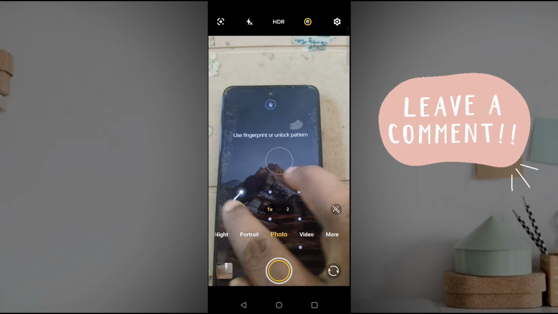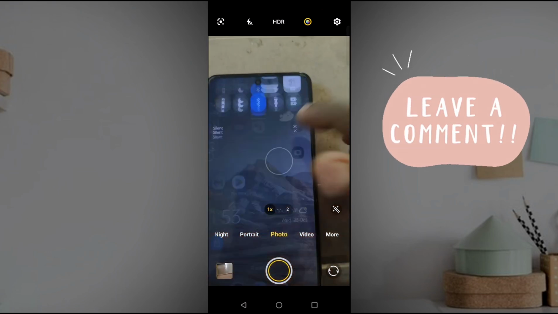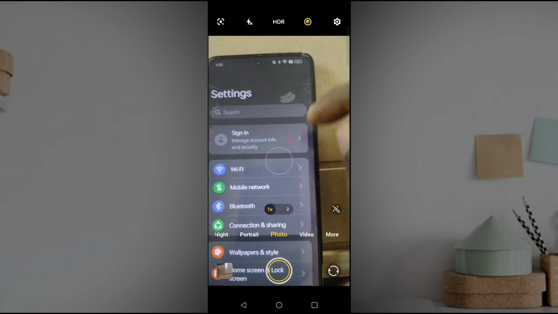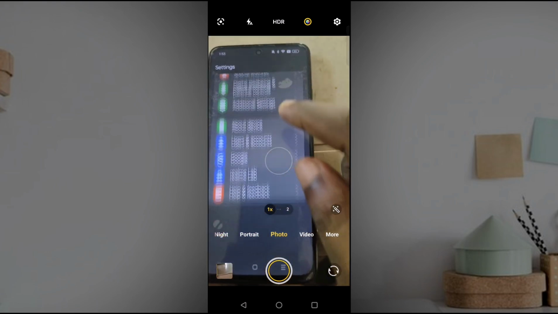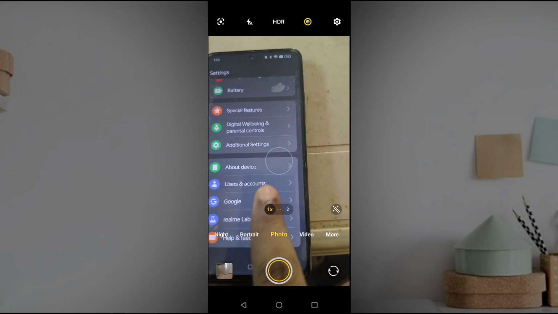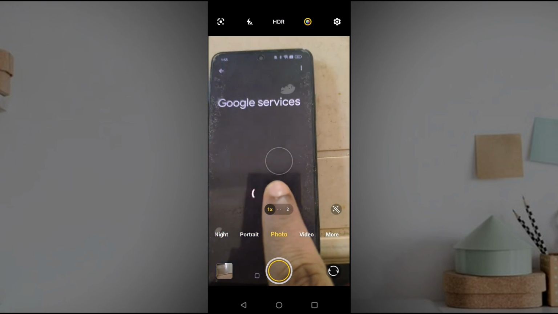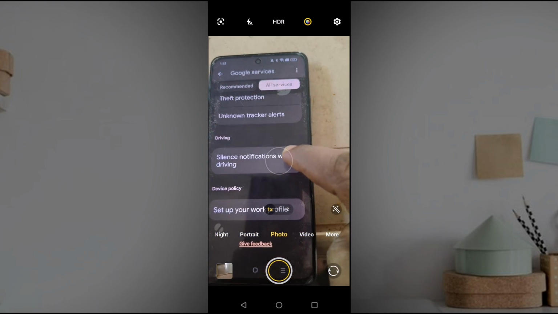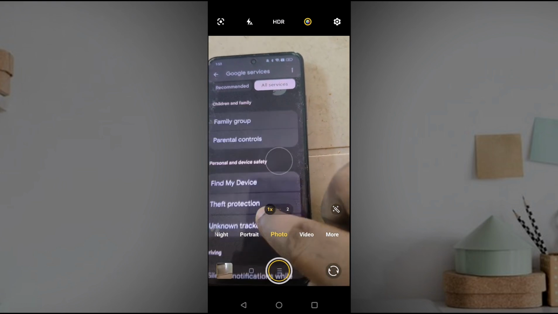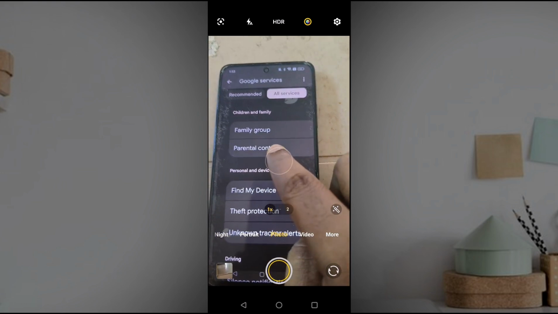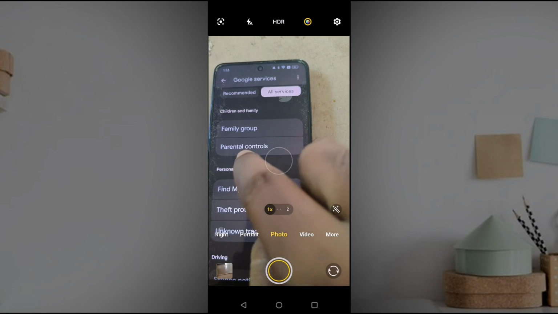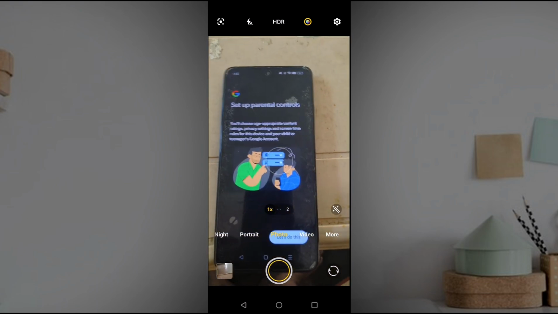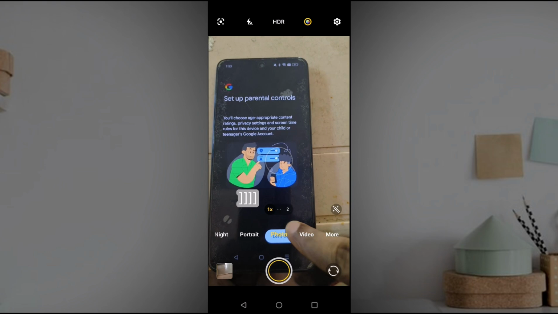Here you need to click on the phone settings. Phone settings first, and scroll to the bottom until you find something like Google. Press on Google and click on All services, and scroll to the bottom until you find the parental control option. Under Children and family, you'll find this parental control. Tap on this parental controls. See, okay, you can click on Let's do this.